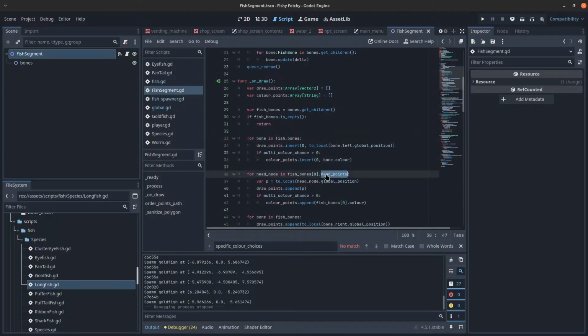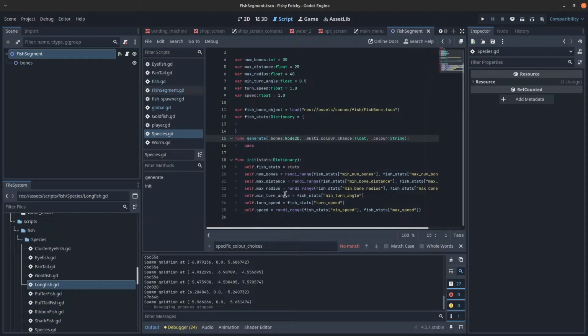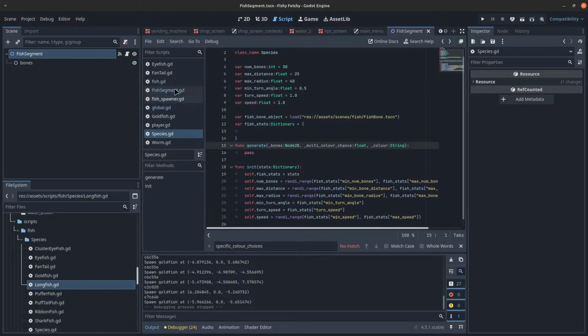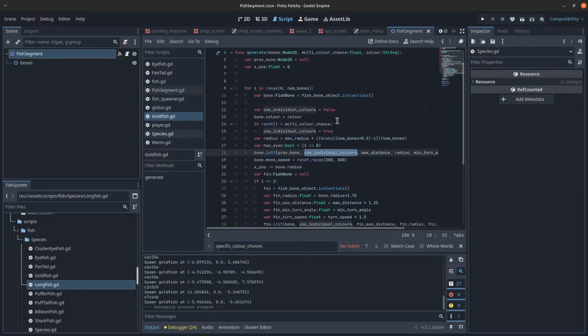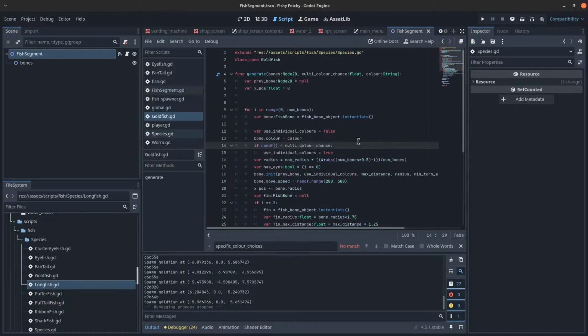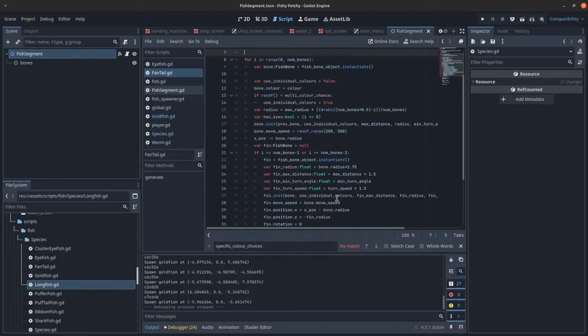Color points, insert bones color. When we generate them, that would be in goldfish. Less than multicolor chance. I think I've got that set to 1 by default, meaning it should use individual colors. But I'm not. Am I just doing this differently from the other ones? No.